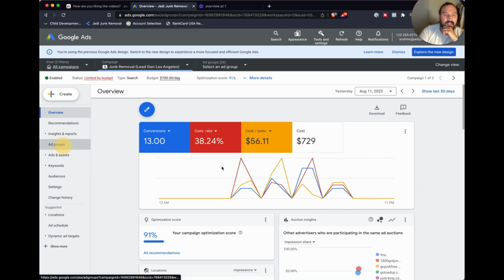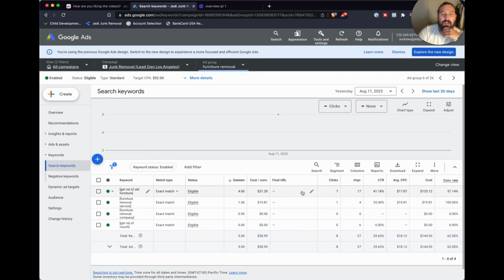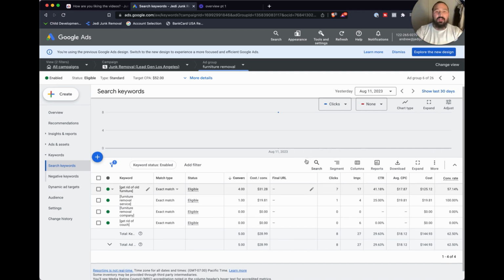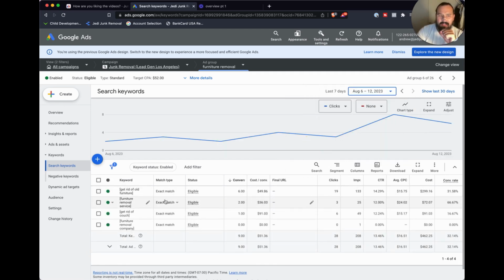So when you go into these ad groups, the campaign is taking all this data and averaging out your cost per conversion, but you can go into the ad group, into the specific keyword, and see which ones are converting best. So you can really fine tune things over the course of a month. As you can see, this is why it takes time. So you can be like, over the last 7 days, how has this been doing?